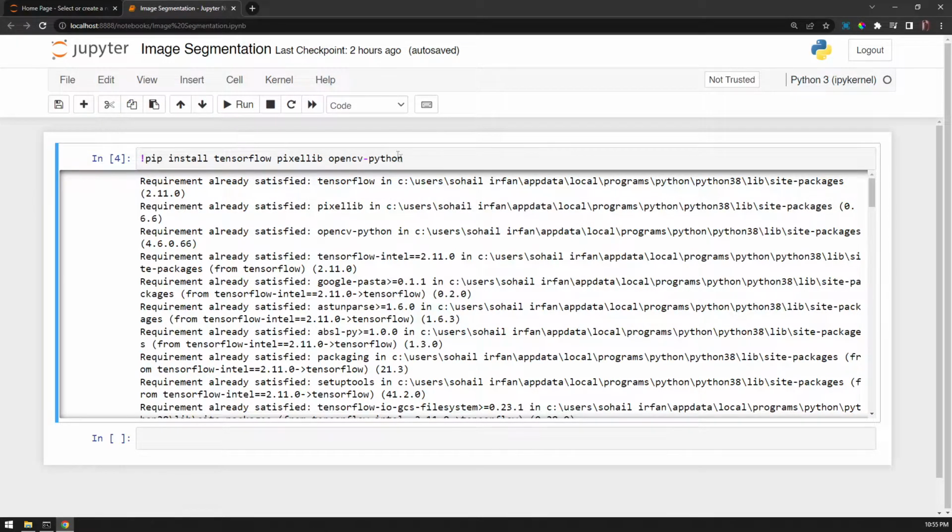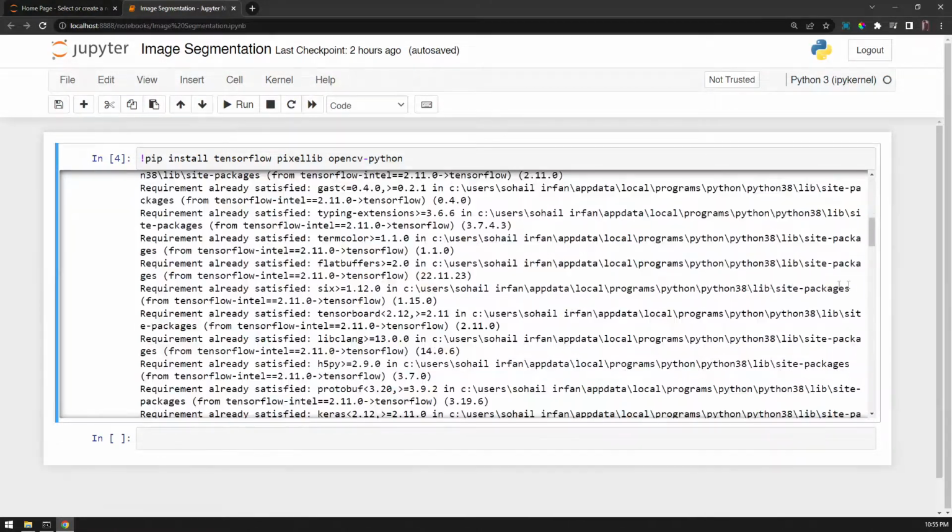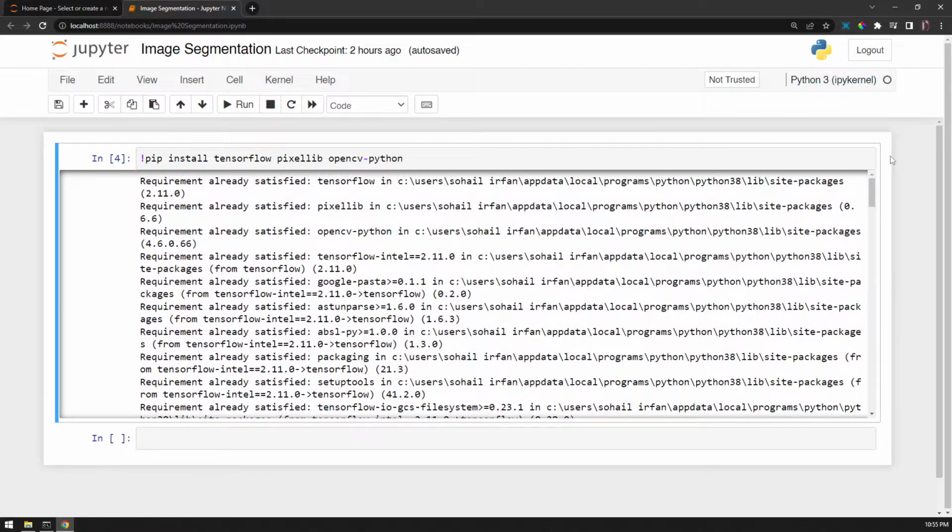Once the notebook is open, we need to install a few libraries that we will be using in this tutorial. The libraries are TensorFlow, PixelLib and OpenCV. I have already done that because it takes a huge amount of time, but once you are done, you will be presented with this kind of screen. The link of the file will be in the description below.